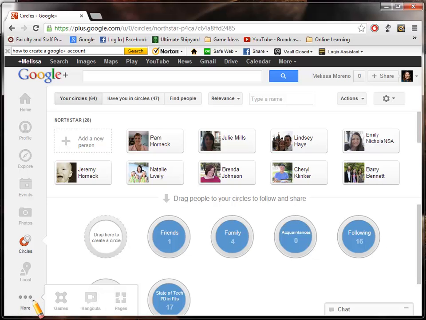Where we're interested in going today for our Hangouts is the More area down at the bottom. If you've got your Google Chrome or your Internet Explorer full page, you might see this on the left side, but since I'm keeping mine small so I can record my screen, I have to click on more, and I'm interested in Google Hangouts. It's the yellow bubble button with the camera in it.